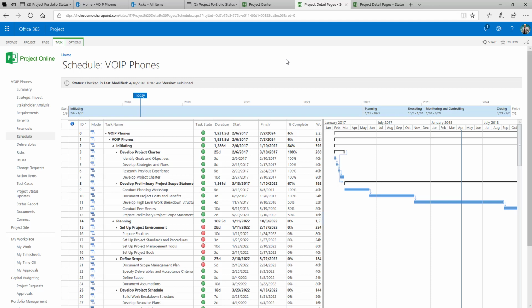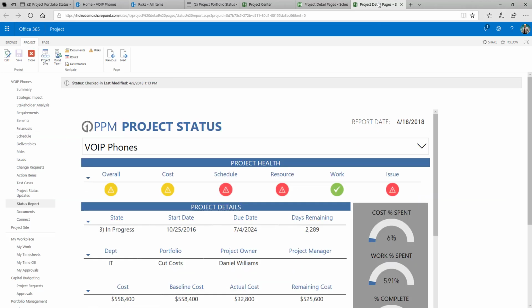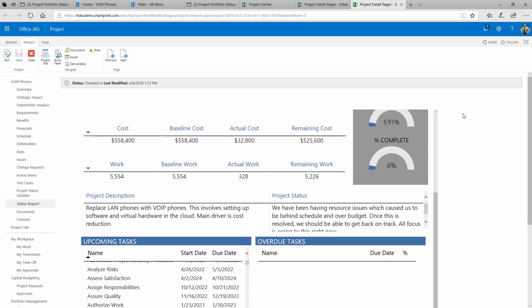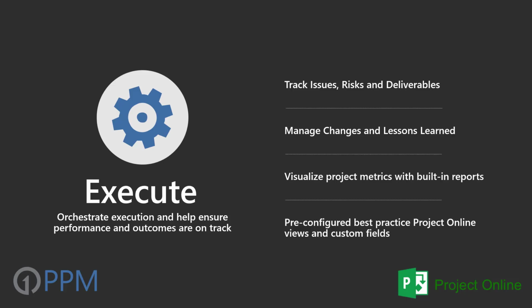Drilling down into the project plan, we also see task status indicators identifying tasks which have slipped or are past their baseline commitment date. And finally, on the project status report, visible within the Project Center, we see an overall status of this project, including visual indicators, details, a description, and status that's been collected throughout the lifecycle of the delivery of this project. As I've demonstrated, Microsoft's OnePPM solution facilitates effective project delivery and execution on your corporate strategies.